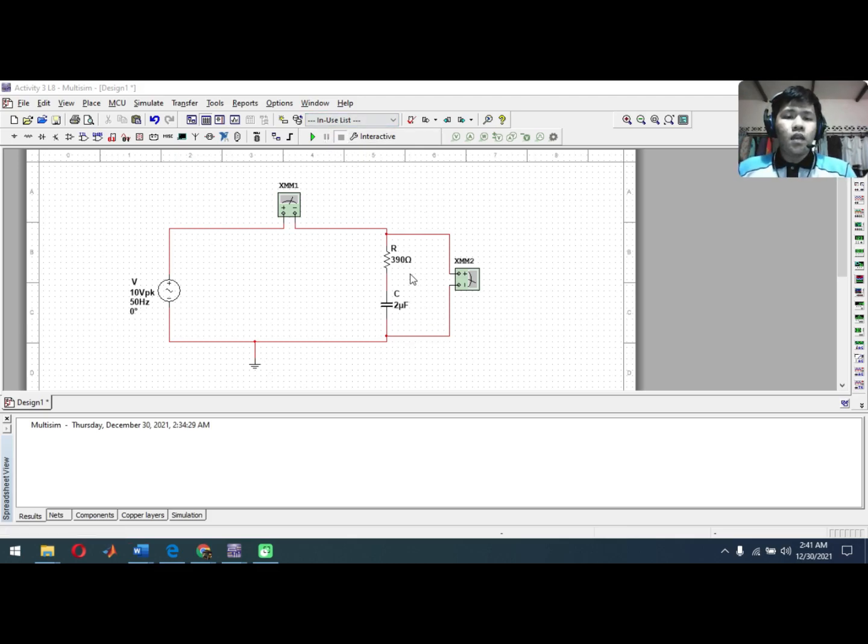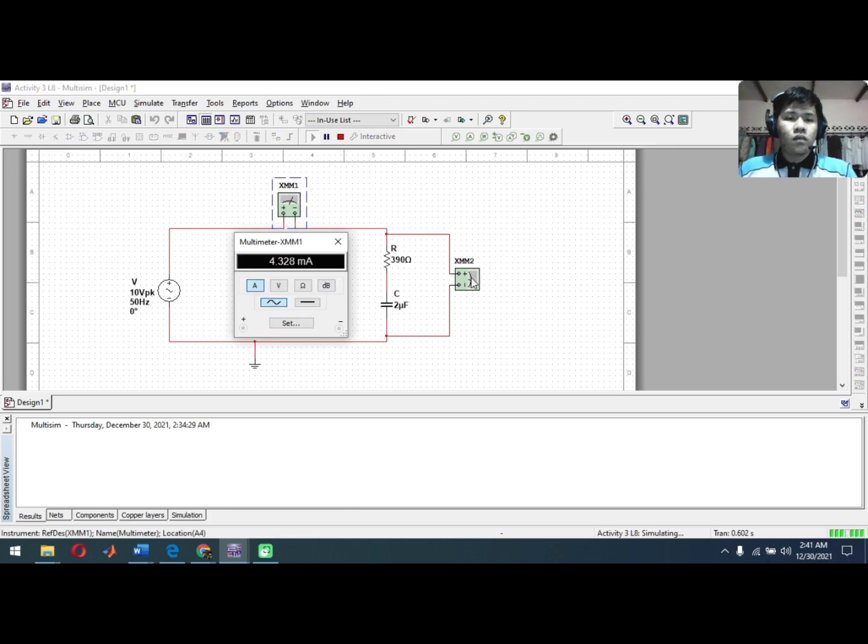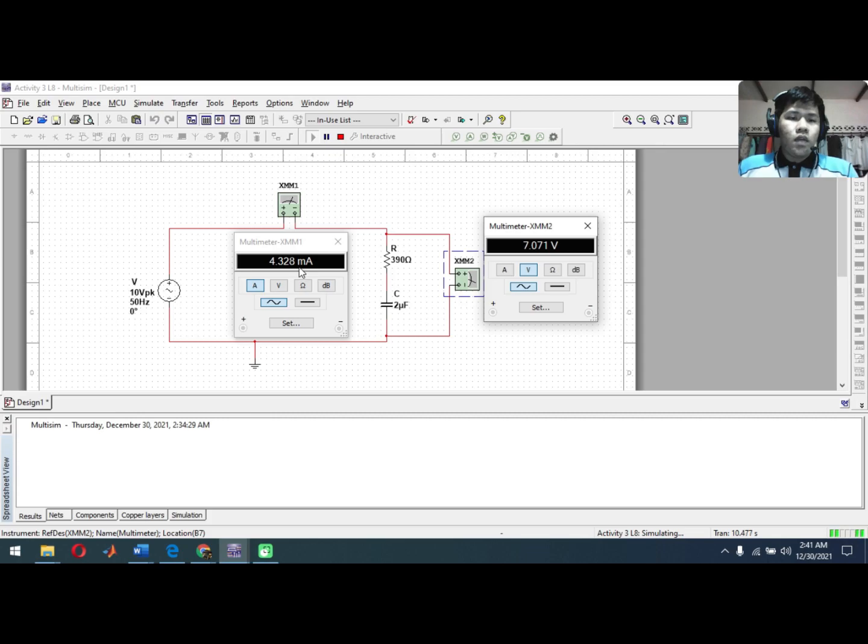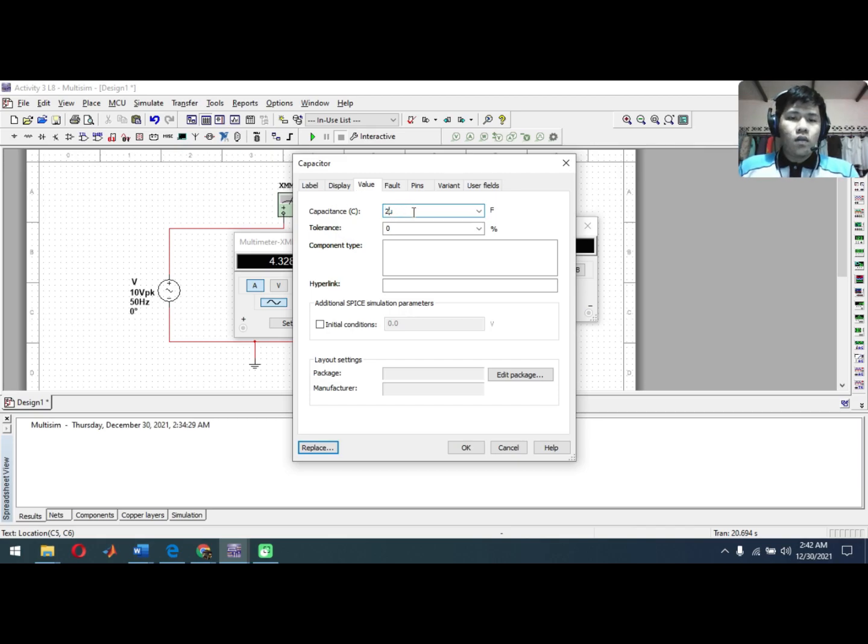So for the first sample, the value of R is 390 ohm, and the capacitor is 2 microfarad. So we run the simulation. As we can see, for the voltmeter we have 7.071 volt, and for the emitter we got 4.33 milliamp. So next sample, the capacitor is 4 microfarad.